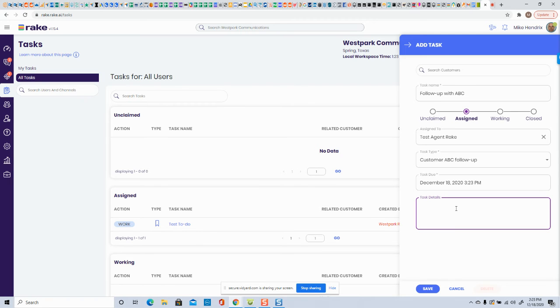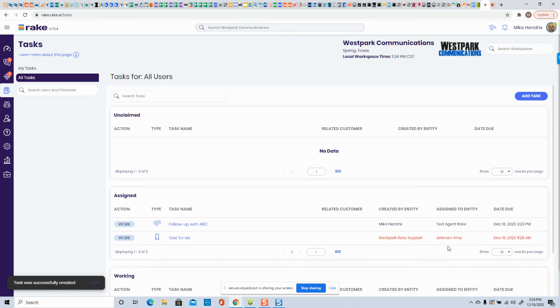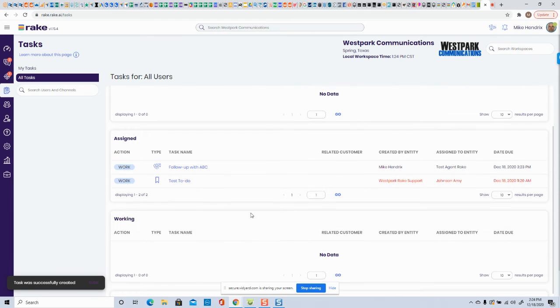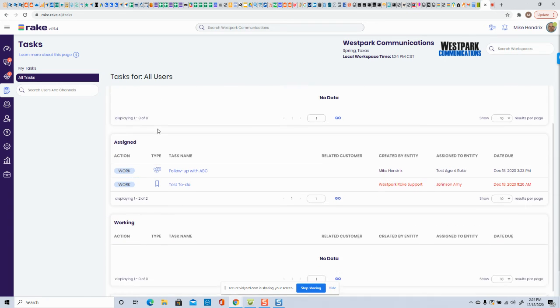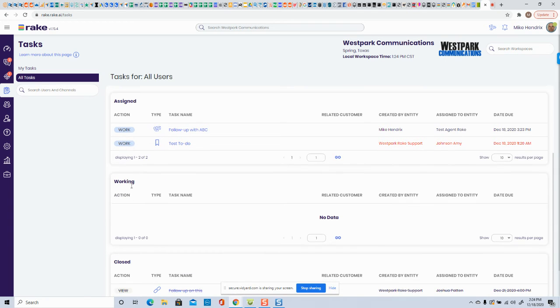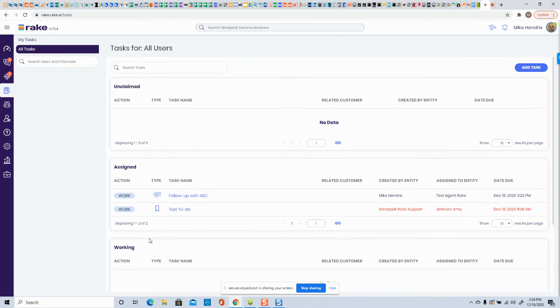And then for details, we could put anything we want in here. This is a test task. And then we can hit save. And this agent will actually receive a notification as soon as we hit save. And it's just that simple. And it falls into the assigned area of tasks. And assigned, again, is a stage. You go from unclaimed to assigned to working to closed. Those are the 4 stages of our tasks. That one will sit in assigned.